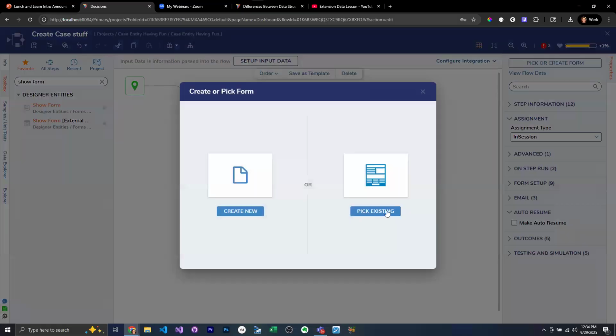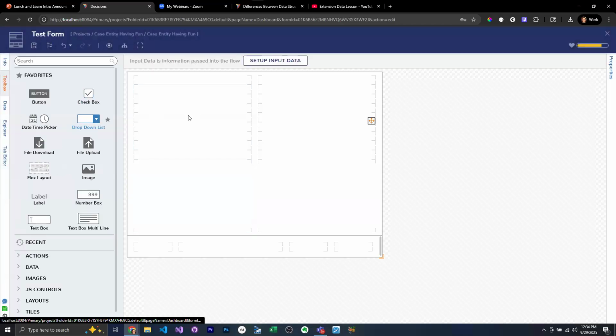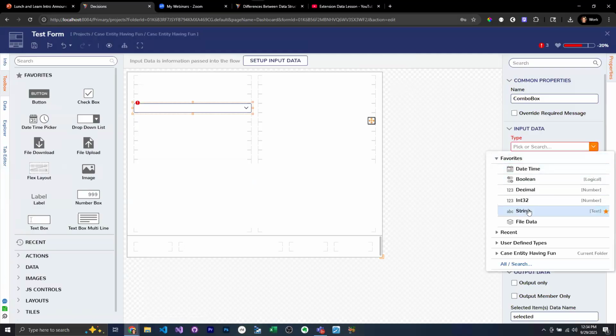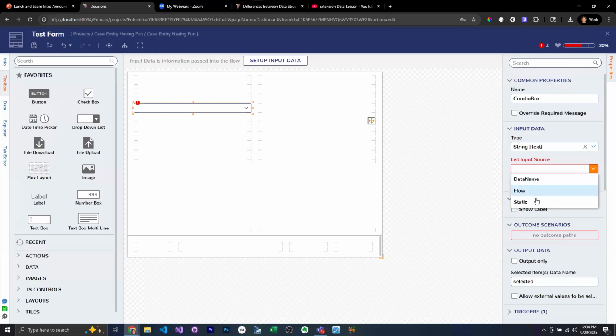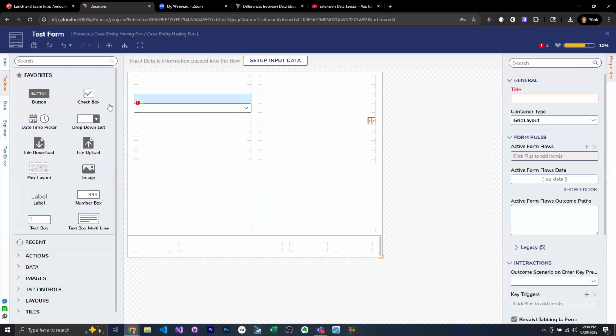So if I do this form, we'll say test form, and then I'll say drop down list. So we started off here. I'm assuming it was a string or a composite type? Yeah, it was a string. Okay, cool. Perfect. That makes it a lot easier. All right, so I'll do static and I'll just say A, B, C, and D. Right, exactly, whatever.